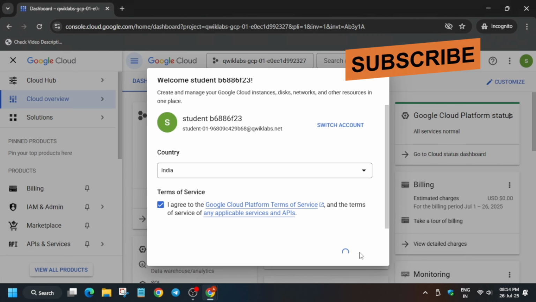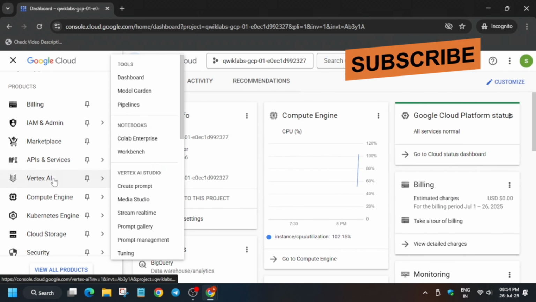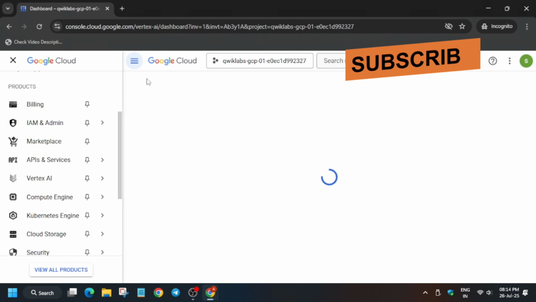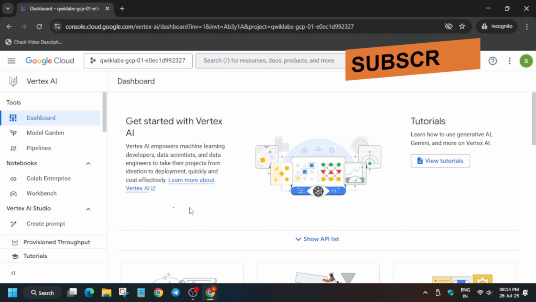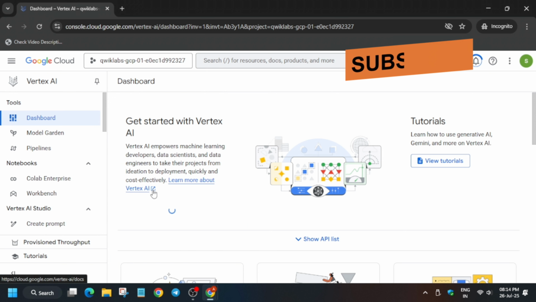Here just click on I agree and continue. Now we have to open the Vertex AI notebook. So for that, navigate via here. Just click on the dashboard. First we'll enable all the recommended APIs. Once the page is open, click over here and wait for a few seconds, and then we will open the Jupyter notebook.